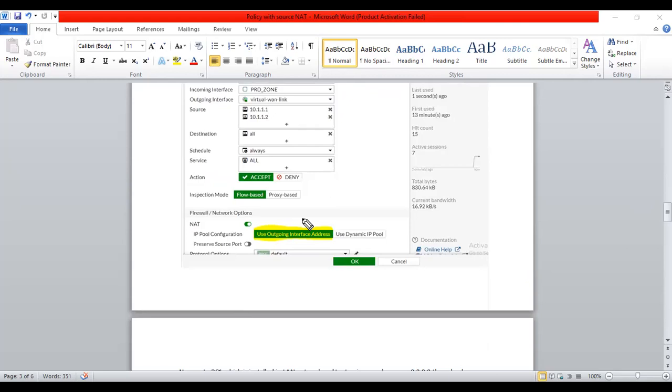Here the inspection mode is flow based. NAT is on. In a policy with source NAT, we will always use the outgoing interface. We do not use a dynamic IP pool. I will discuss this technology later. You always have to use the outgoing interface address. Whatever IP addresses are configured on the ISP ports, this will translate inside IP addresses into public IP addresses.